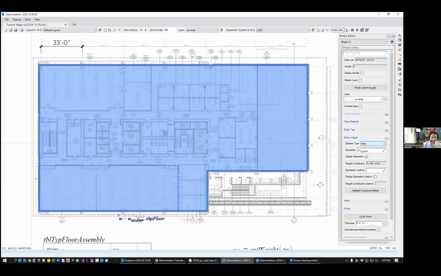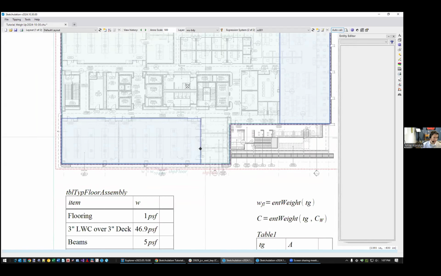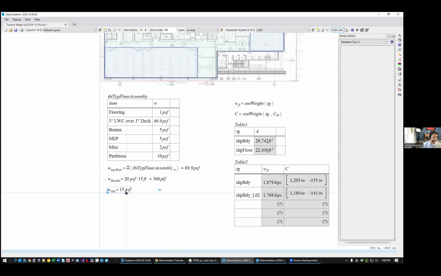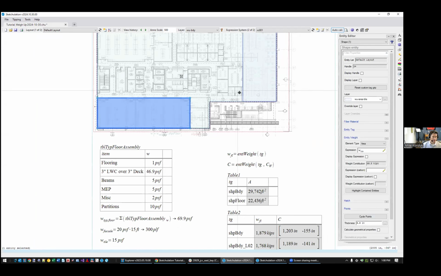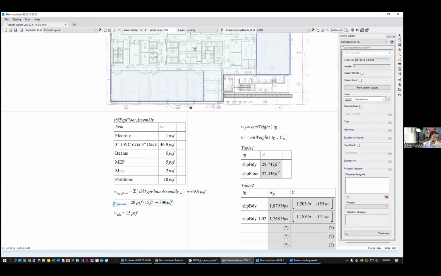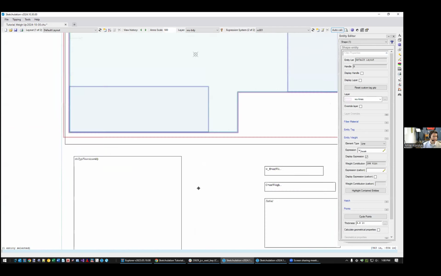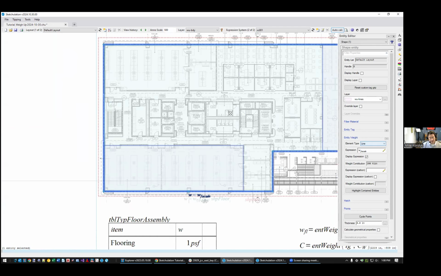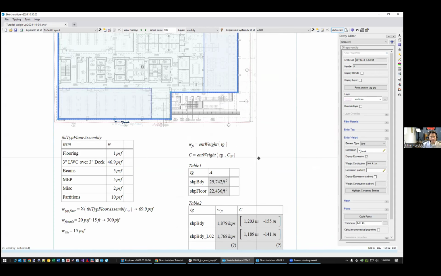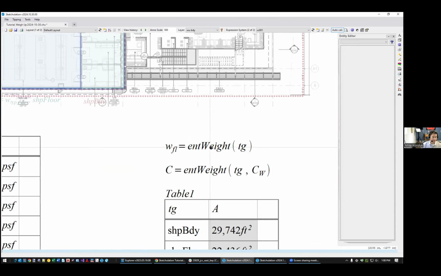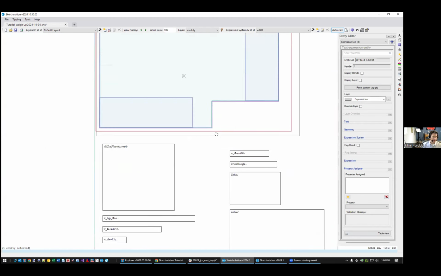We made sure it was an area element type. And we also had some other special assemblies. We had, say, a weight of tile. We drew a couple of areas with tile weights, and we entered the weights of those things. And then we also had a facade weight, and that is this dashed line here. We assigned this in a line element type and gave it the expression W underscore facade. And then we used the entWeight command to calculate the weight.